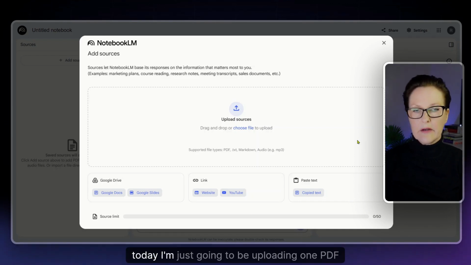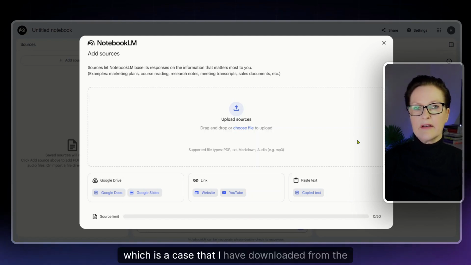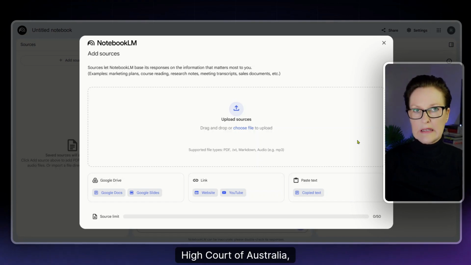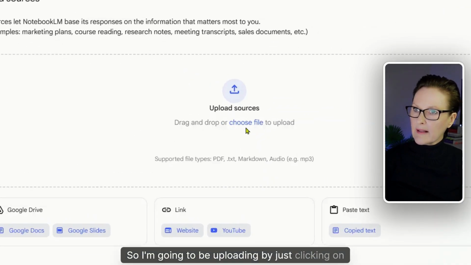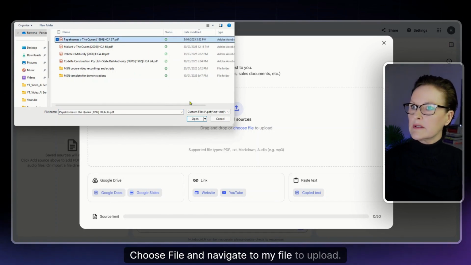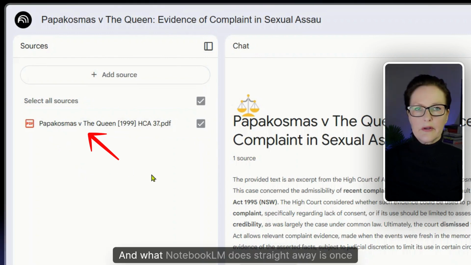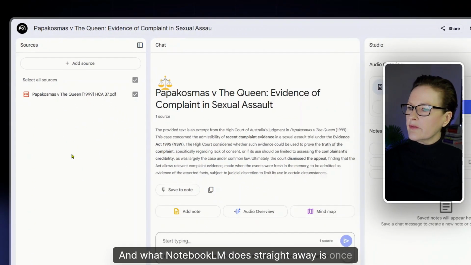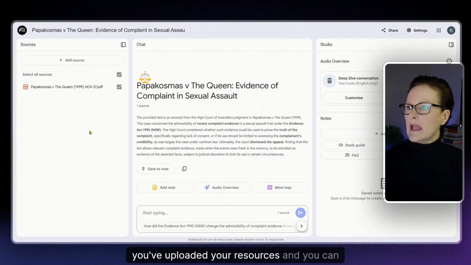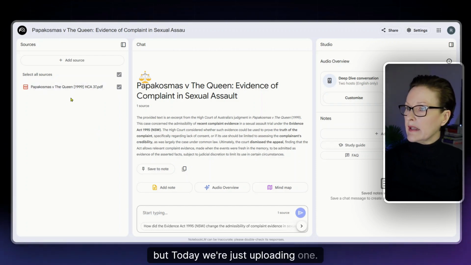For my example today, I'm just going to be uploading one PDF document, which is a case that I have downloaded from the High Court of Australia, which is available to the public. So I'm going to be uploading by just clicking on Choose File and navigating to my file to upload. I can see my file has now been uploaded, and you can potentially upload up to 50 files and sources of information in the free version. But today we're just adding one.